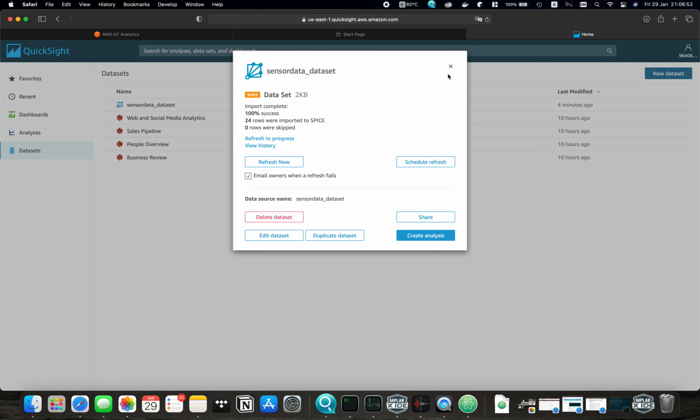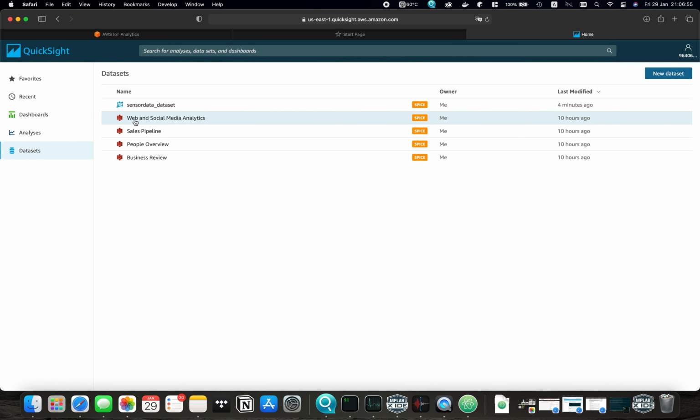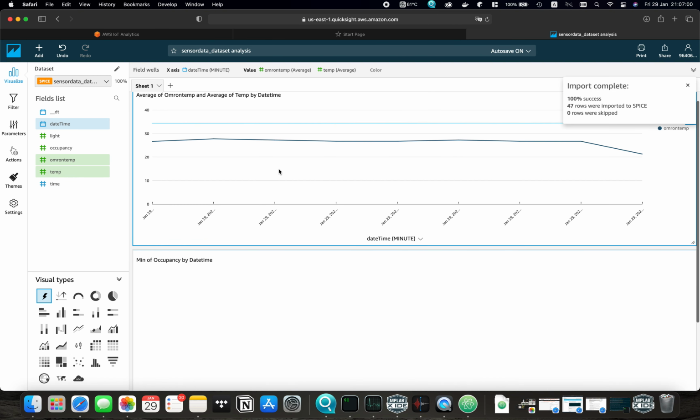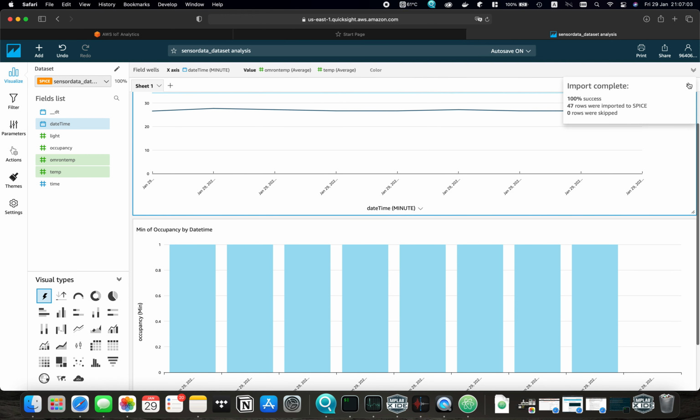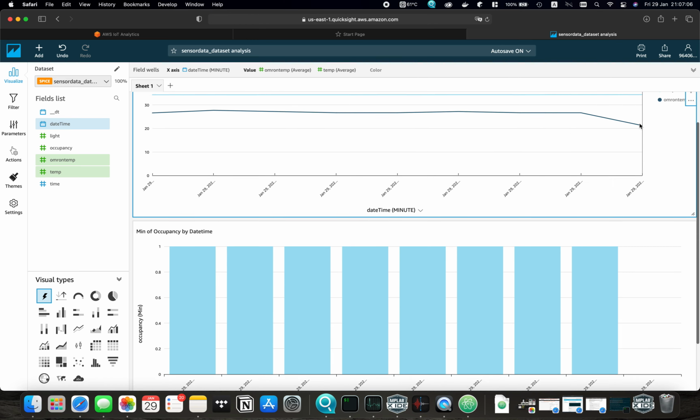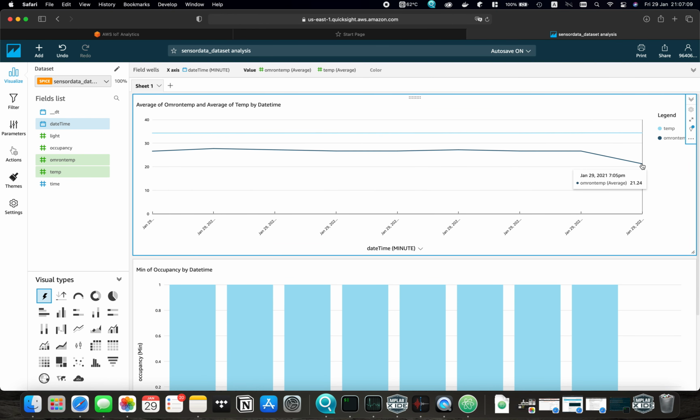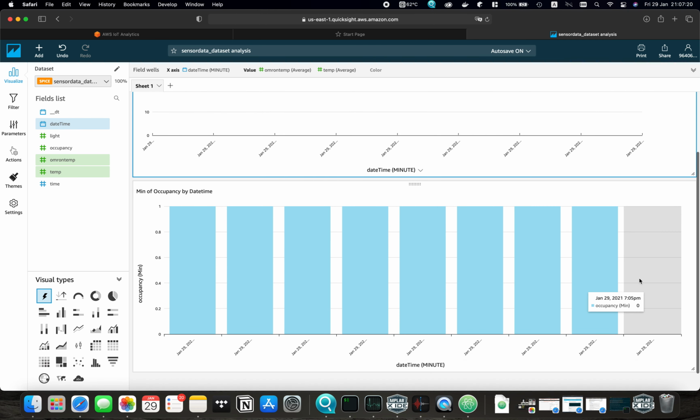Okay. Let's check again our analysis dashboard, and if it's the same, we will wait a little bit more. Perfect. From the above chart, we can see that there is an immediate decrease in the temperature readings from 26.6 to 21.2. And on the bottom chart, we can see that for this period, the occupancy is 0, which is because the sensor is pointing away from me.